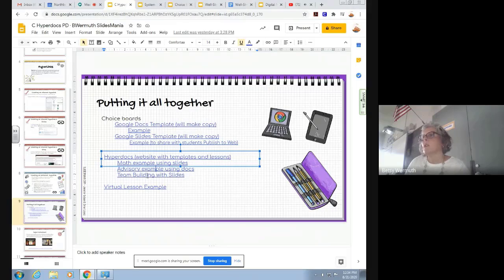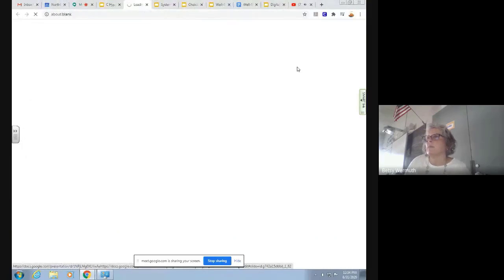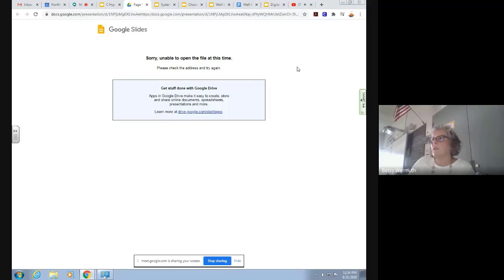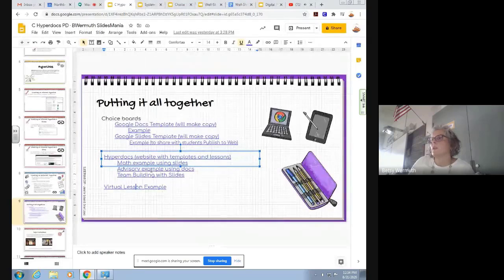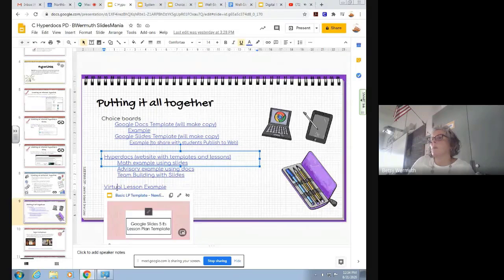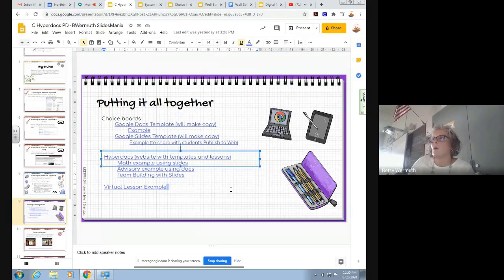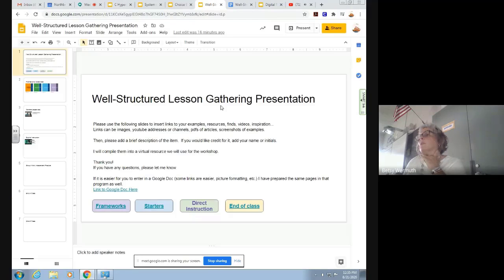But anyway, one of the other things that I wanted to show you is that this is actually using Google Slides. Unable. Oh man. It's not going to let me open it. It's a basic template on using the 5E's lesson plan in order to set up your lesson planning. So it has your hook. Actually, you know what? I wonder, maybe I can get to it from here. No.